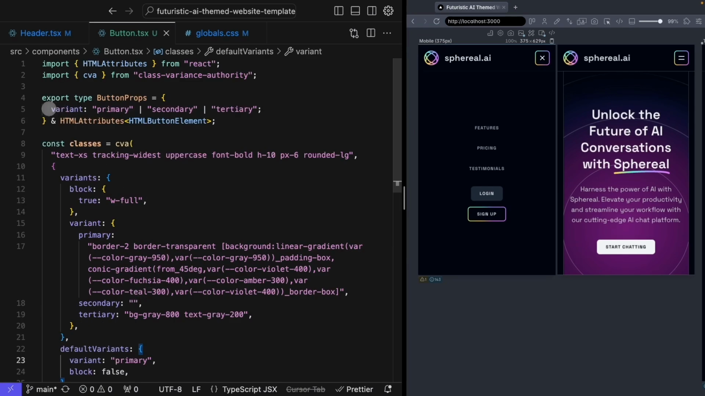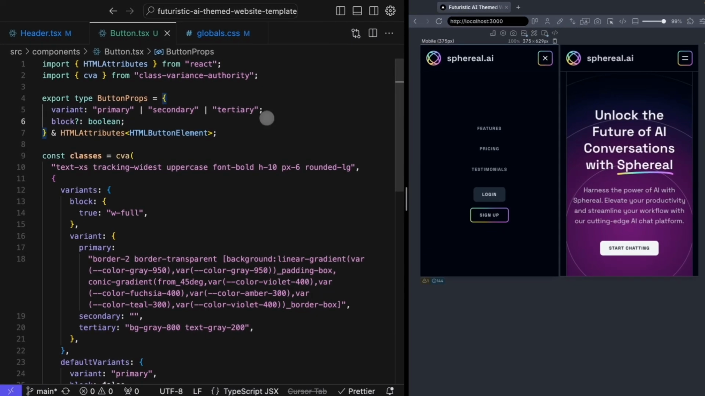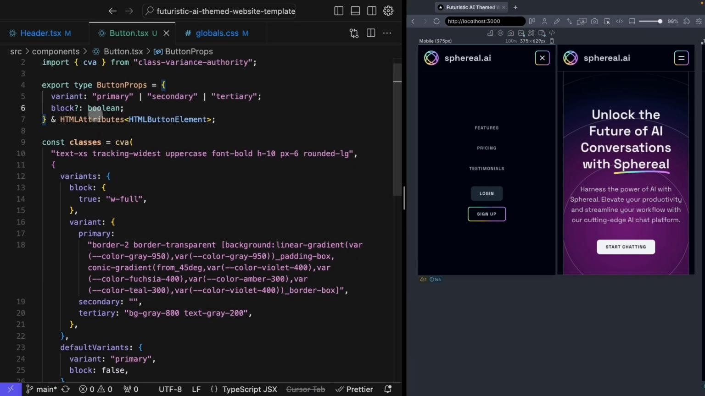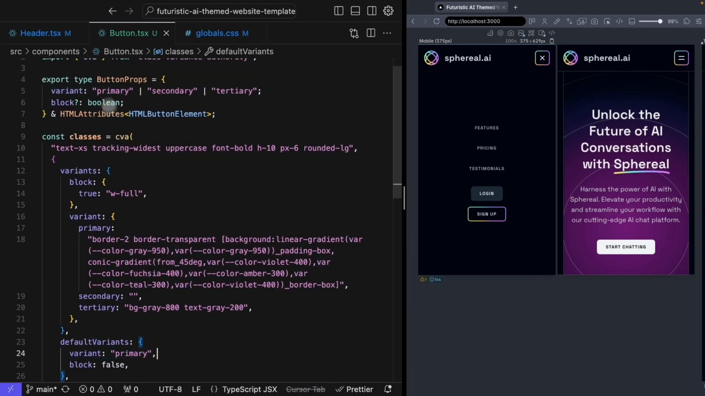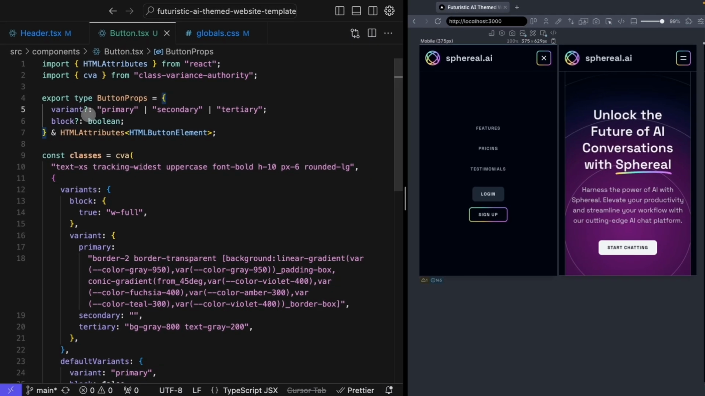Scrolling up, let's ensure that our TypeScript type is also set up to take that variant correctly. So I'm going to say block Boolean, and that's going to be an optional prop that can be passed in. And the same is also true of the variant, by the way. If a variant is not passed, we should have a default variant of primary being set. So this variant is optional, so I can set that TypeScript type to optional as well.